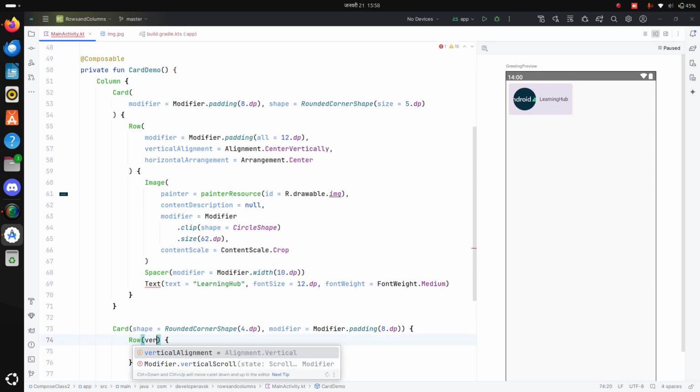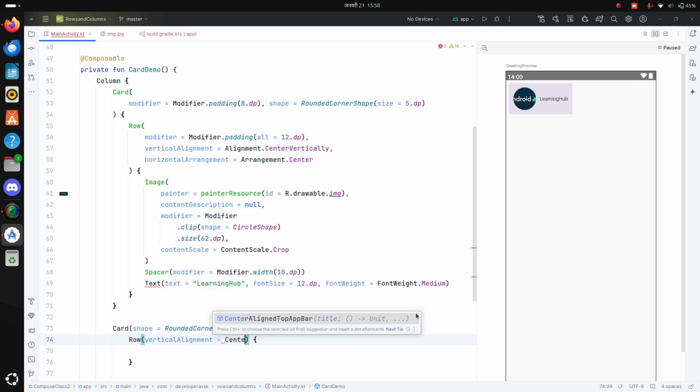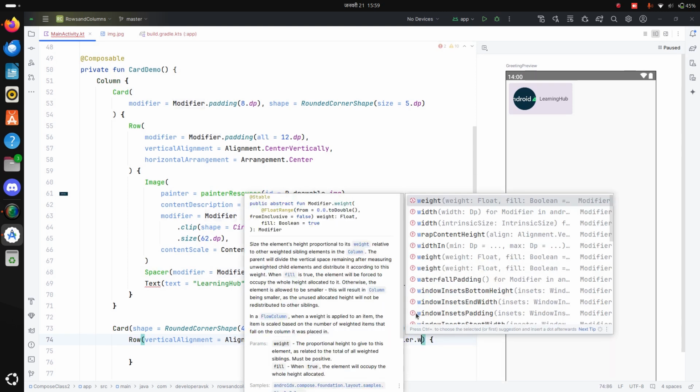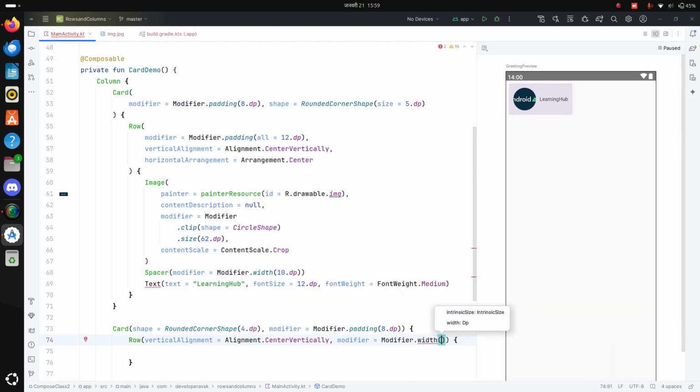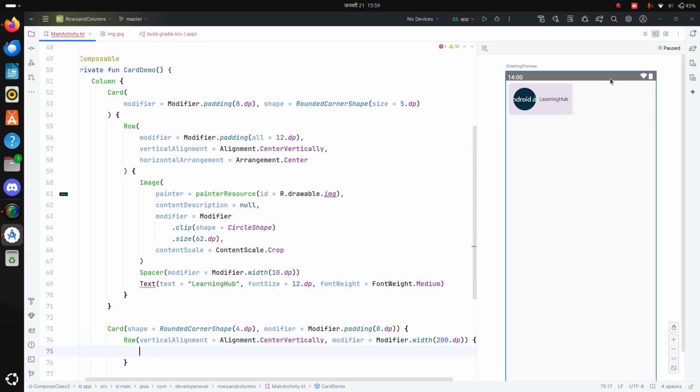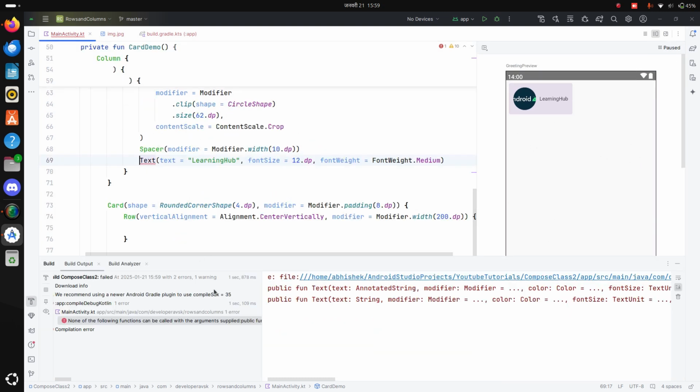The row will have a vertical alignment, center vertically, and the modifier dot width of, let's say, 200 dp. Okay, not sure why this preview is paused, but let's build and refresh. Something is wrong here in our text, I guess.